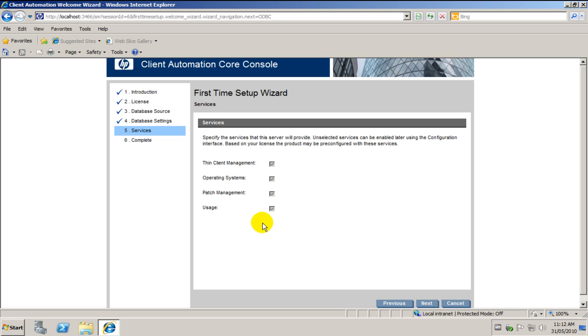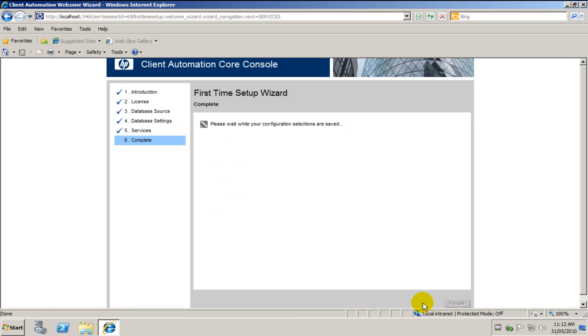The default options are for thin client management, operating system, patch and usage, as well as a number of other tasks such as inventory and software usage. We click Next, and now it will reconnect to that SQL server and create a database called HPCA Core that will be used for the administration of HP Client Automation. This normally takes 1 to 2 minutes to complete.